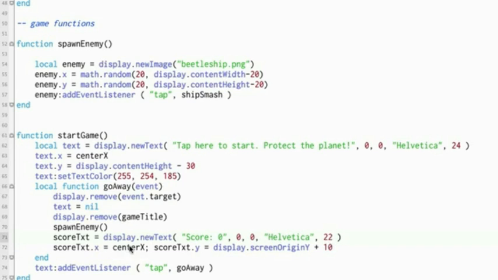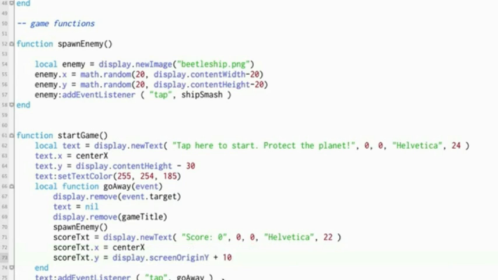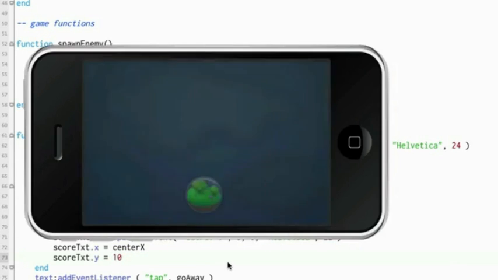And then we're setting the x value to centerX. And the y value is at display.screenOriginY, which is another way to say 0, plus 10. And if we want, we could just go ahead and cut that down to there. Let's run that. Make sure that part works.